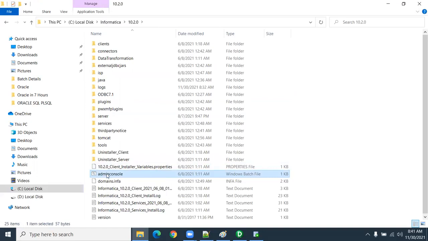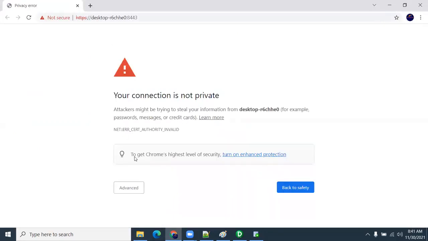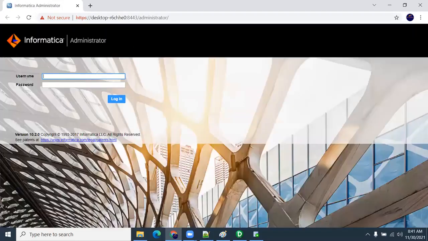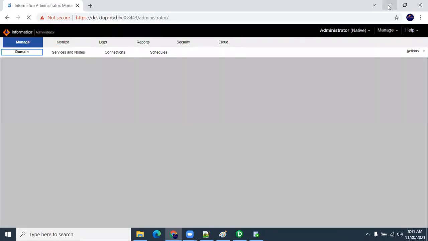I will open this admin console. If you click, the admin console will be opened. This is what you'll be getting. Go to advanced, click on proceed to desktop, and for the username you can give administrator. Whatever username and password you gave while installing, the same username and password you have to give. If you forget this username and password, or if you give a different username and password, it will not connect. See here, I have connected. It will open, we'll wait for some time.